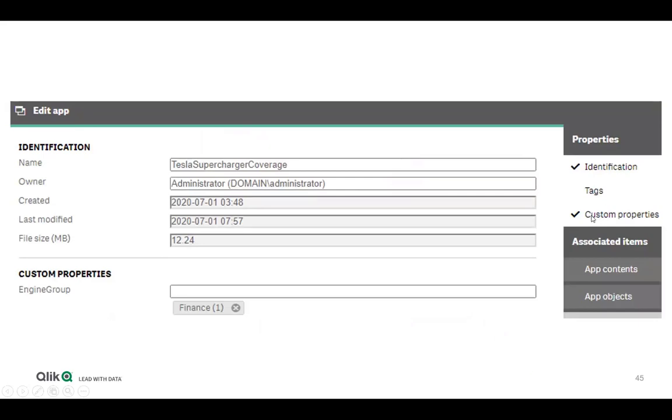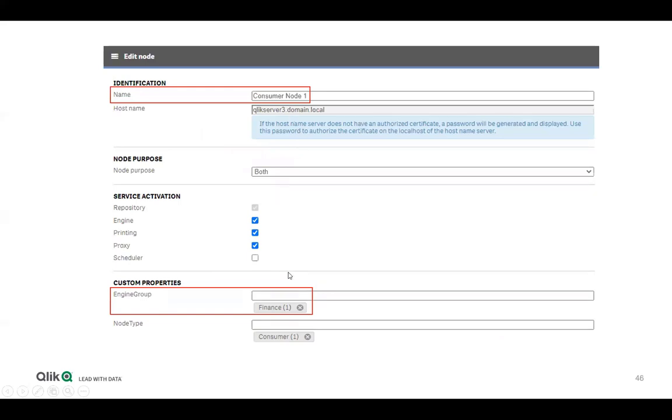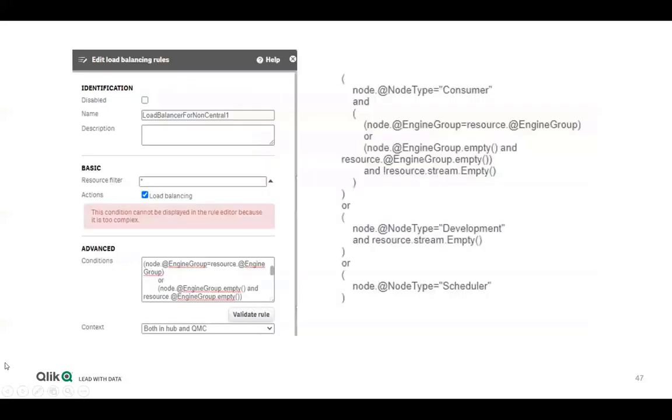So we assign the custom property value to the apps and to the nodes. You can have multiple custom properties for different load balancing or security rule purposes. This is my load balancing rule to allocate the specific apps to a specific node. Here you can see, if the node engine group value equals the app engine group value, then that app will be opened on this node only.